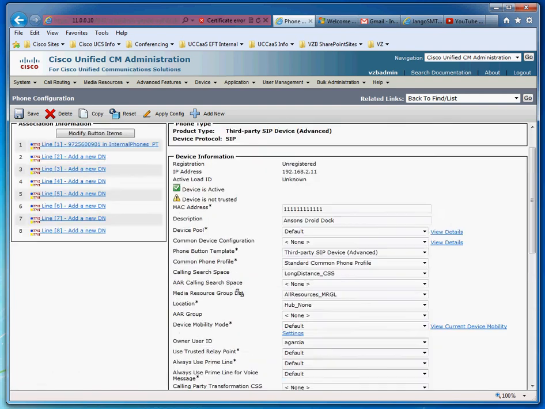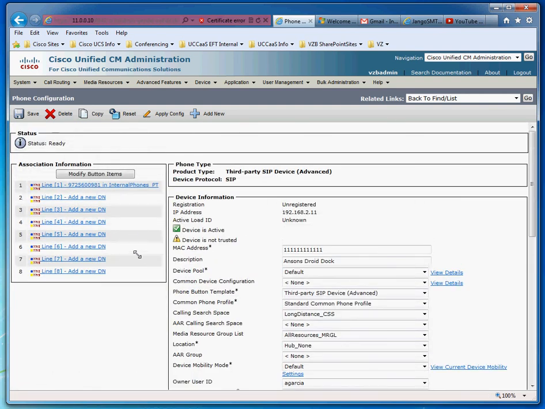And that's really it. Then you, of course, do your regular stuff, create a line and things like that. And that's it. So pretty simple configuration as far as Communication Manager is concerned.